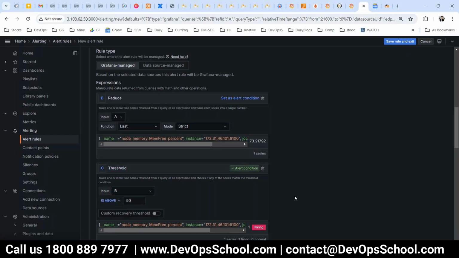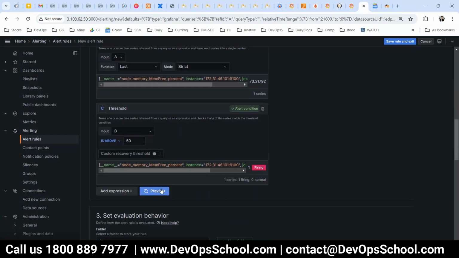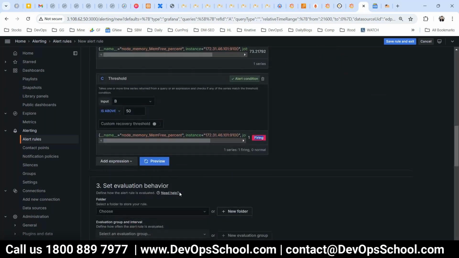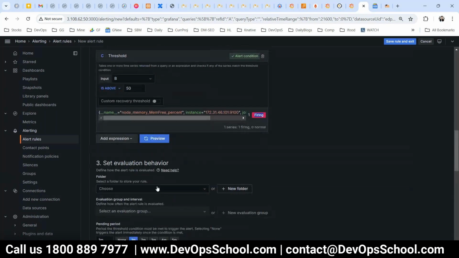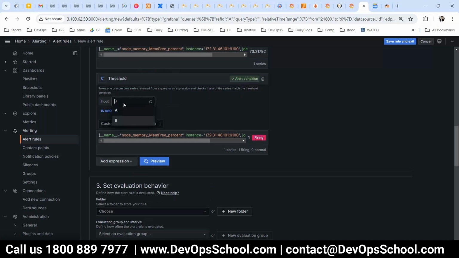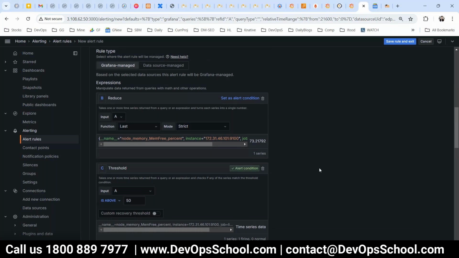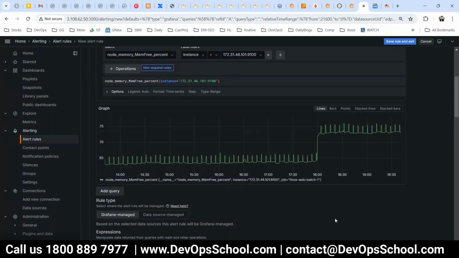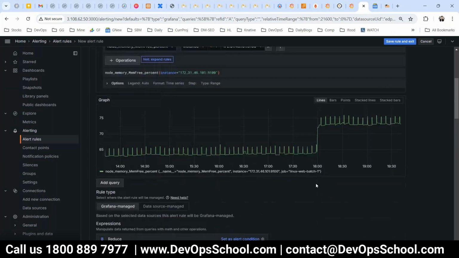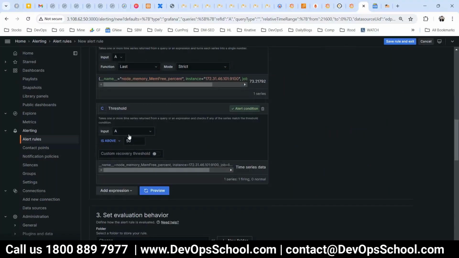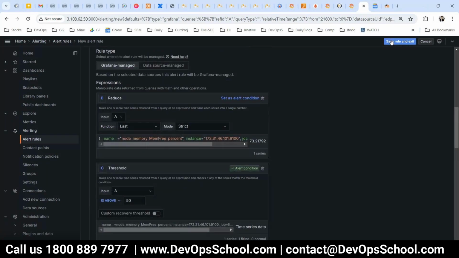And the moment you add it, preview, and you see firing here. Wait a second, threshold input A is above 50%. Preview, done, and save and roll. Wait a second, something is pending.